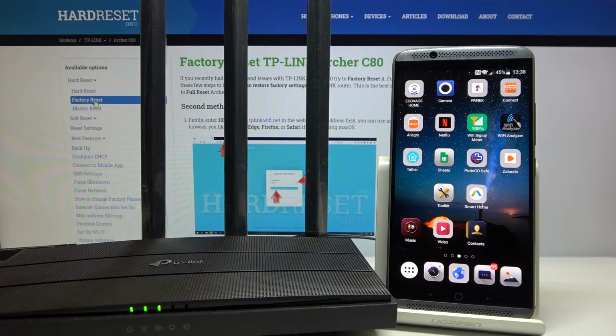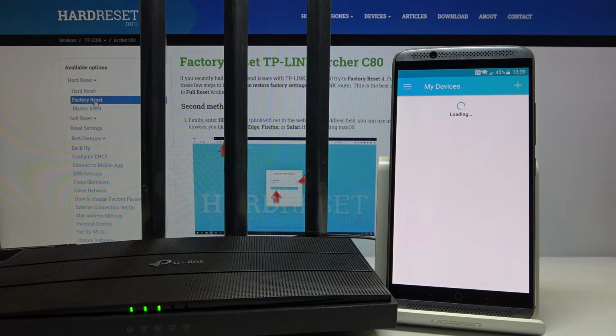Welcome everybody. In this video, I will show you how to factory reset your TP-Link router using the Tether app. It's a simple operation. Just open the Tether app. You need to download it first from the Play Store and install it on your smartphone.